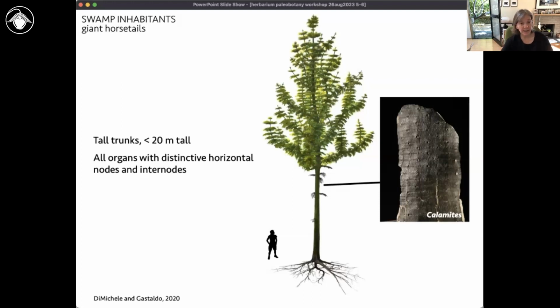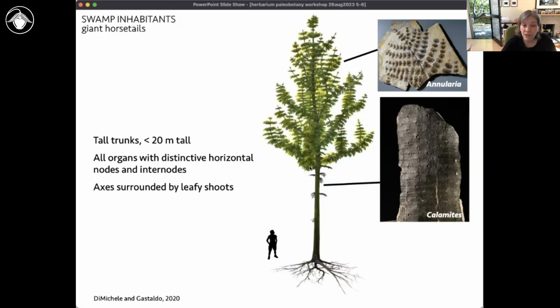All organs, just like the extant horsetails, have distinct nodes and internodes. If you just look at the stem, here we have a fossil of what we call a calamite. Calamite represents the stem part. You see distinct nodes on the stem. That's how they grow, and they have septa in between on the inside. So it's a hollow stem with septa in between. You can also see little tiny dots coming out on the nodes, and those are whorls of branches. And this is what one of those fossil branches looks like. So this is what would be attached to those dots on the stem.